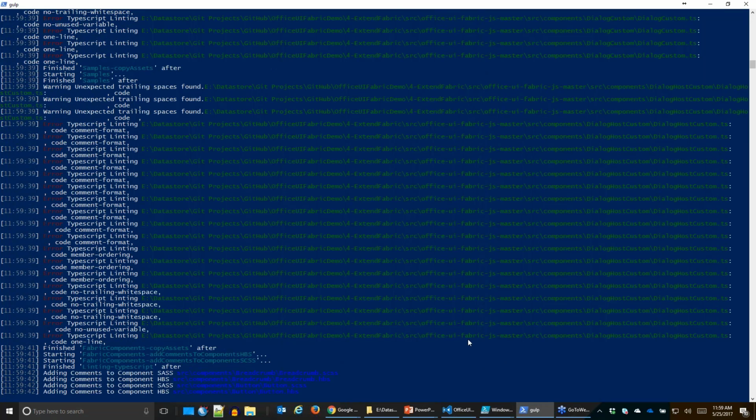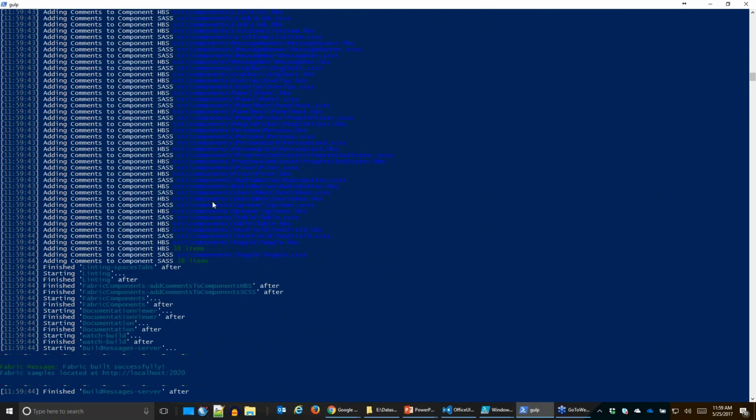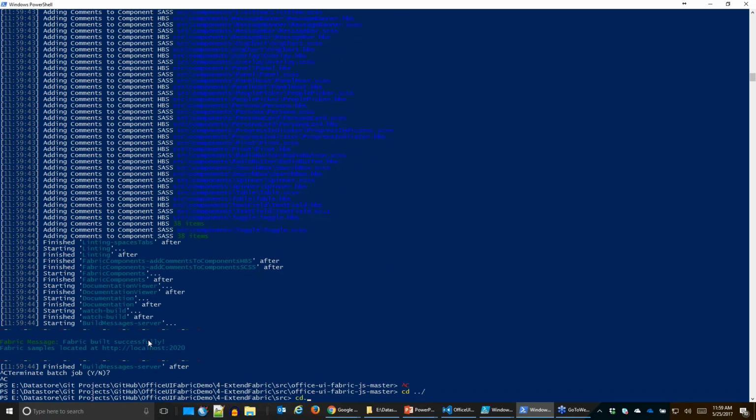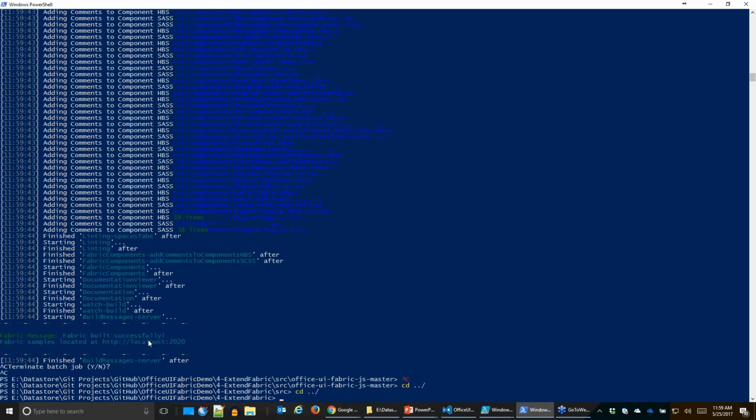Okay, so how am I doing here? You can ignore the errors that just went by. That's just some coding that I didn't really care about. Okay, so it went ahead and it built itself. So now what I need to do is go back to the root of my project. So the JavaScript and CSS necessary for Office UI Fabric JS has just been rebuilt for us with my customizations.